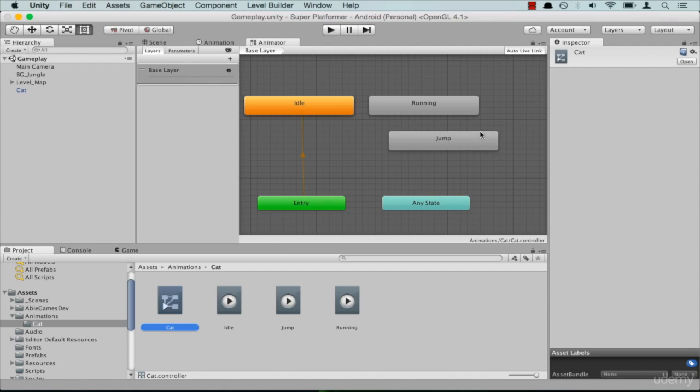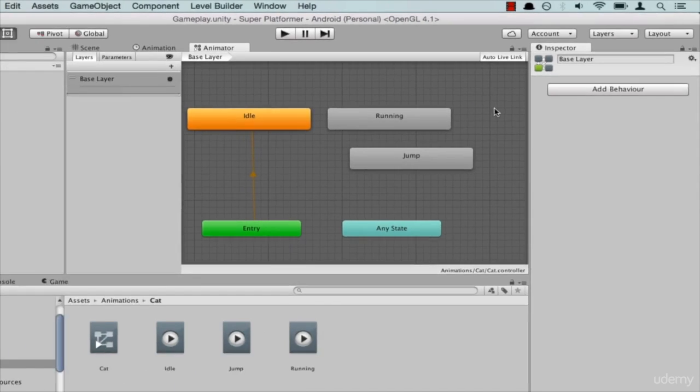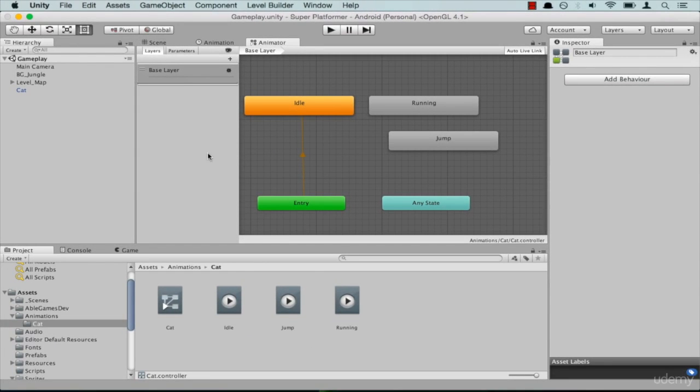Let me show you that there is an auto live link here. If you turn it off and you play the animations, you'll not be able to see which is the current animation being played. So make sure that this auto live link is on. Then this window has layers and parameters, two tabs. Okay. For this course, I only will be working with parameters. This will be covered somewhere else or maybe in an update to this course. Parameters will help you define conditions, and I'll shortly talk about these.